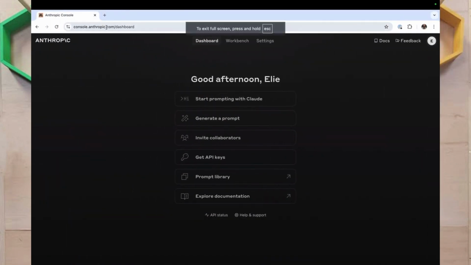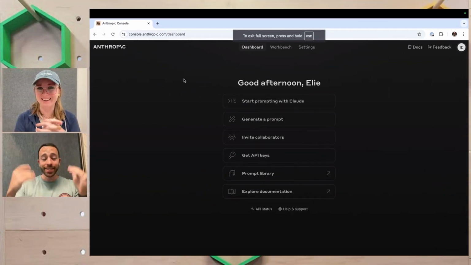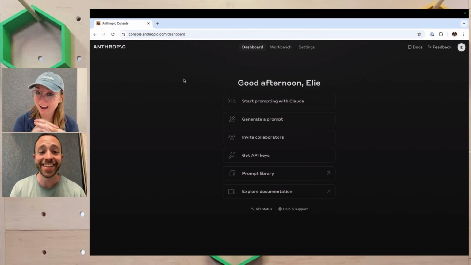I'm going to hop over. So here we're using AI to help with our AI prompting. Yes, hence the term meta prompting. Exactly. That is exactly it.